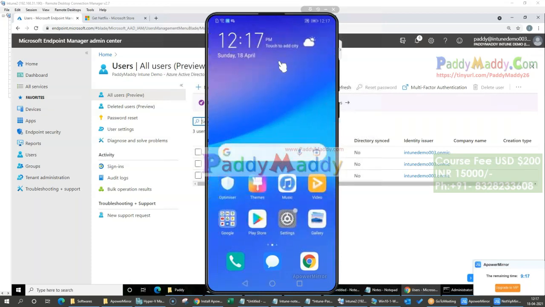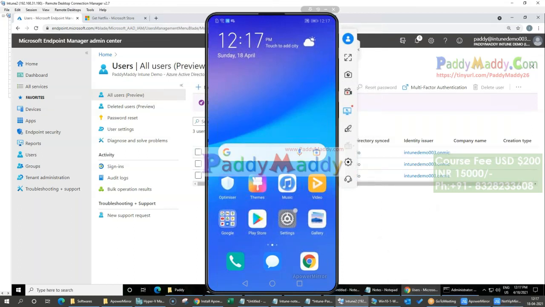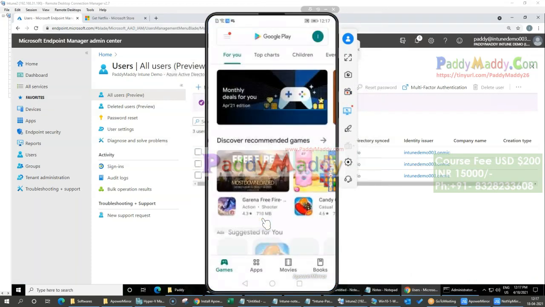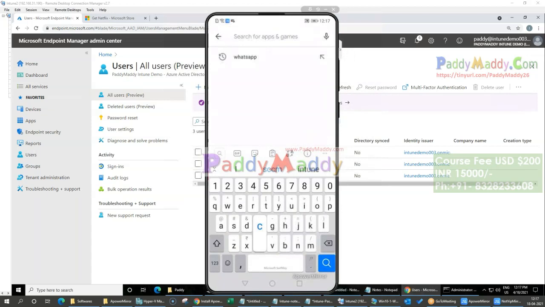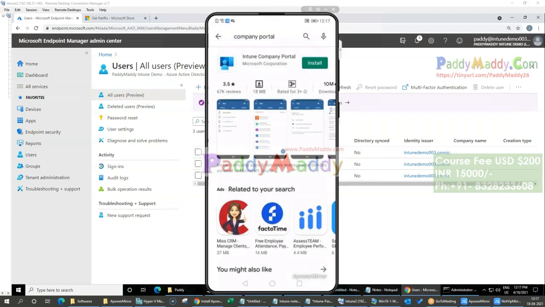All right. So now what we're trying to do here is configure this. Let me install the Company Portal application. As we said, we have to install an application called Company Portal. That's the first application. So I'll just click on install.